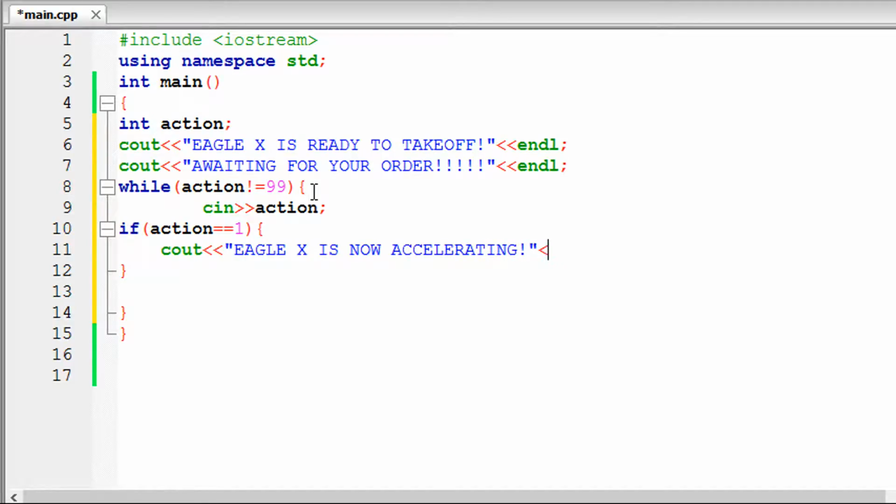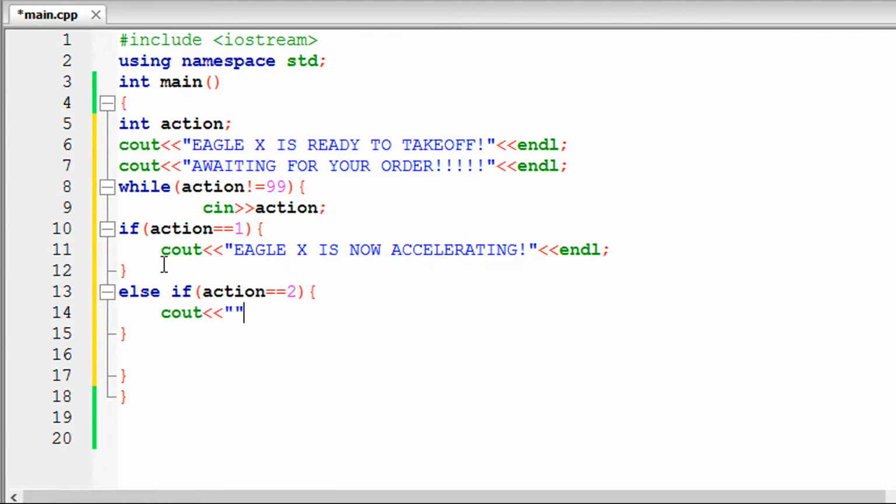And end line to that. So now we can just type in a bunch of if-else statements. So we can type else if in this one. Else if action equals to, then go ahead and cout "Eagle X is now not snow, now cruising!" and then end that line.